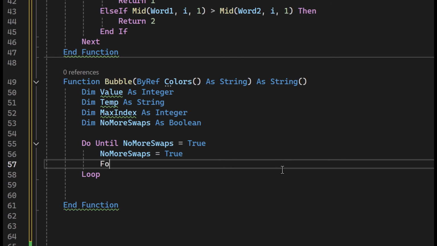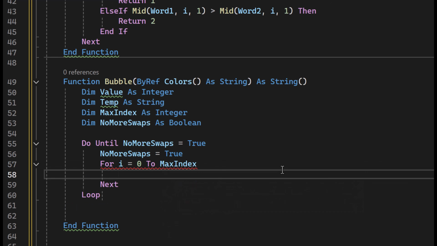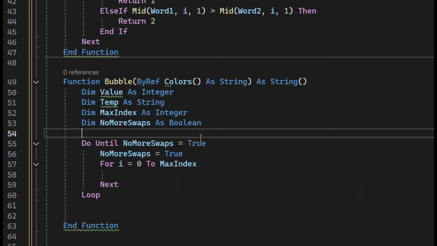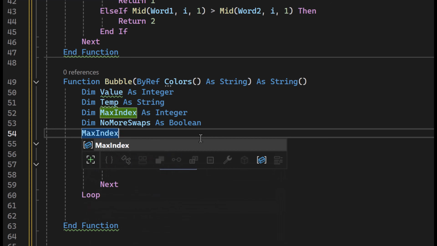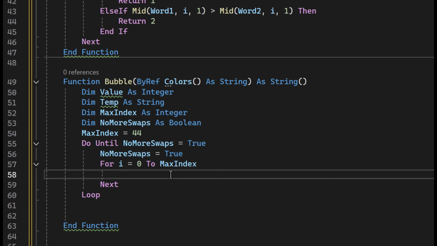Now, we're going to do for I equals 0 to max index. Now, max index isn't going to stay at 44. So we're going to do max index equals 44. Remember, there are 45 colors because we're starting at index 0. If I go 0 to 44, that will hit every single color, all 45 of them. And we're going to decrement that by 1 at the end, because remember, the largest word is going to bubble to the top.